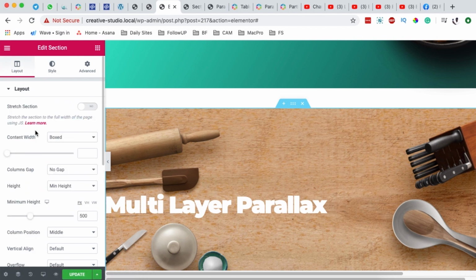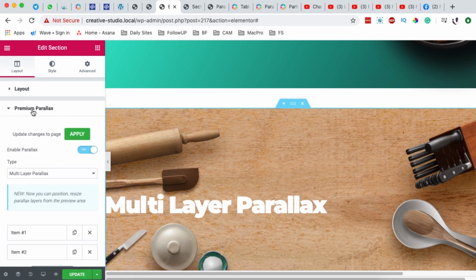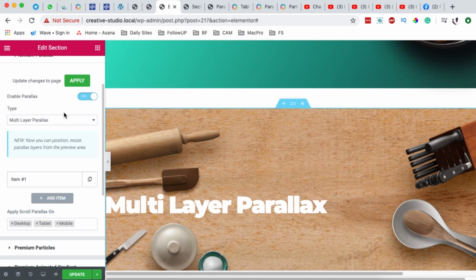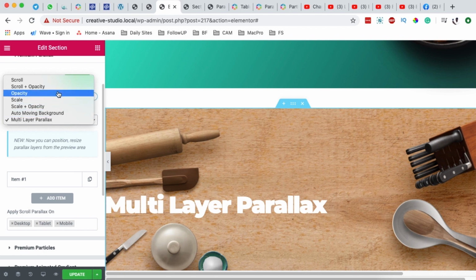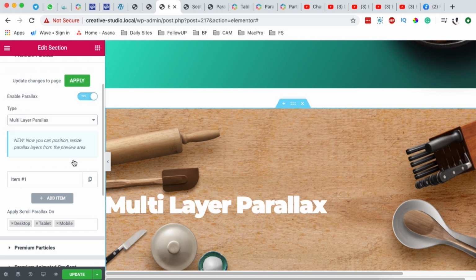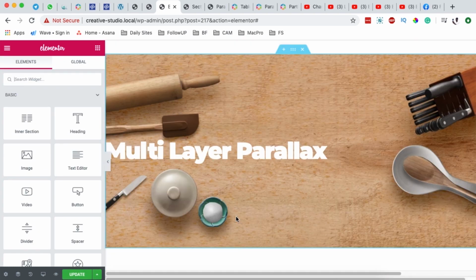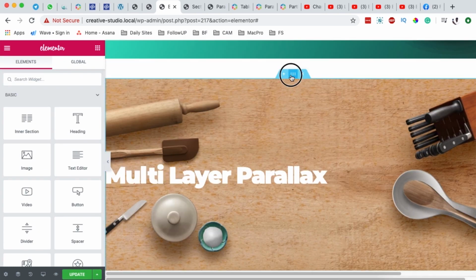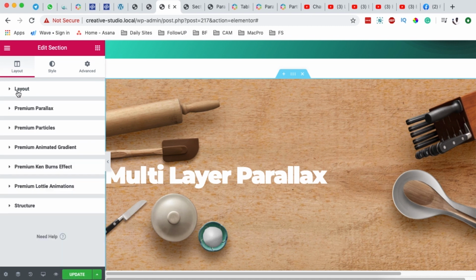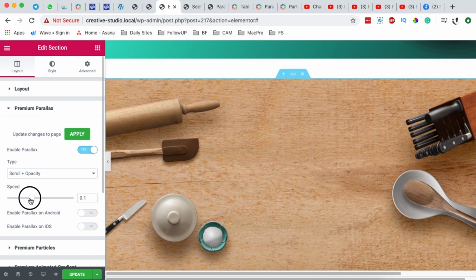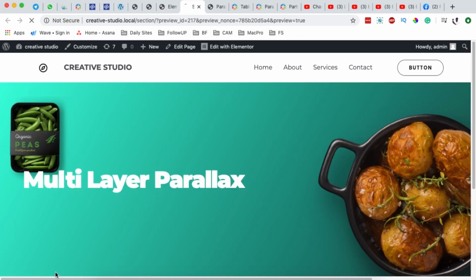Then I'm going to come back here to my layout, and I'm going to come over here to the parallax. Since we duplicated the first section, now we have 2 options. In this case, I'll delete one item. After deleting that item, I'll come over here and select one of the options. So I'll select the scroll plus the opacity, and then I'll simply apply. Now when I scroll, that effect should come, but on the other hand, I have to set the timing. So I come back here to the layout, parallax, and I can let the speed be whatever speed you want. So now let's preview this section.